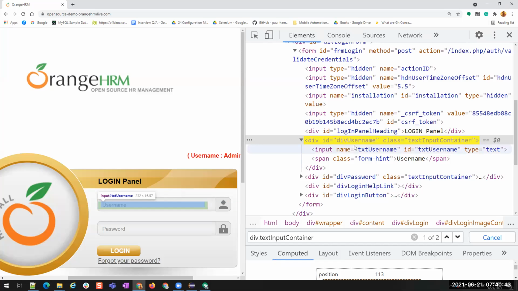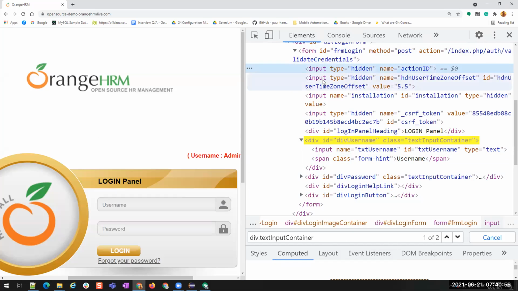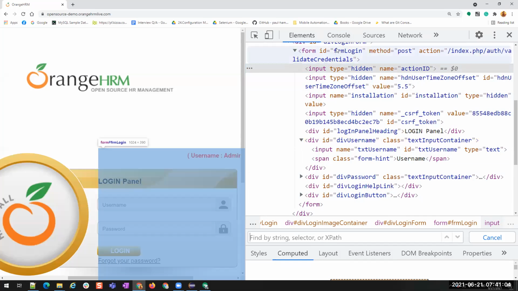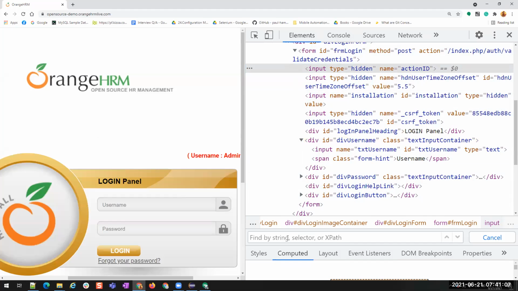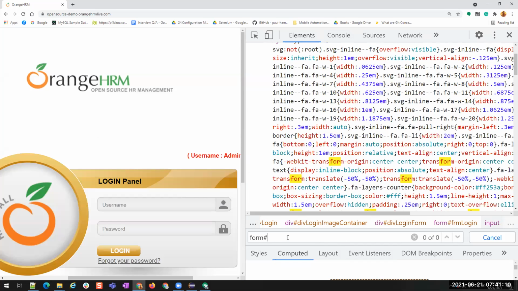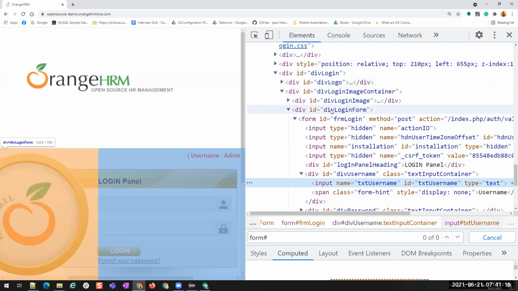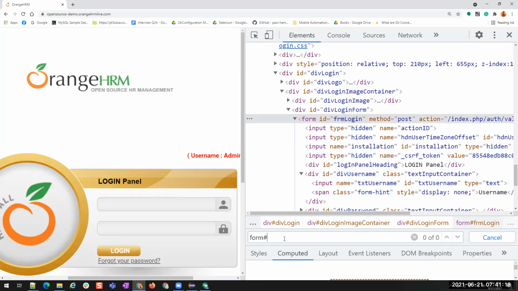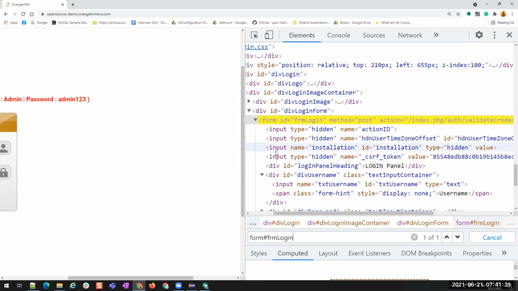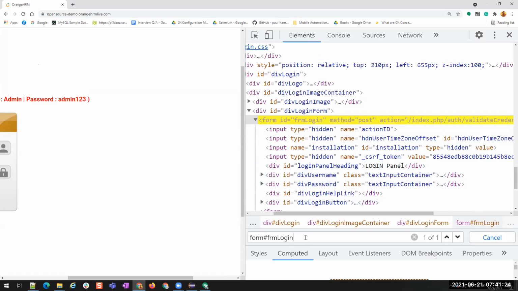Sorry, I forgot. In CSS, we do not have a method to use its index directly, but suppose you see this form, in this form we have multiple inputs. If you want to go to the first input, then we use that. Okay, let me find this element form using its ID. So form hashtag, what is the form? FRM login. Now I found this form. Inside this we have multiple inputs, right? Now I want to go to its children.